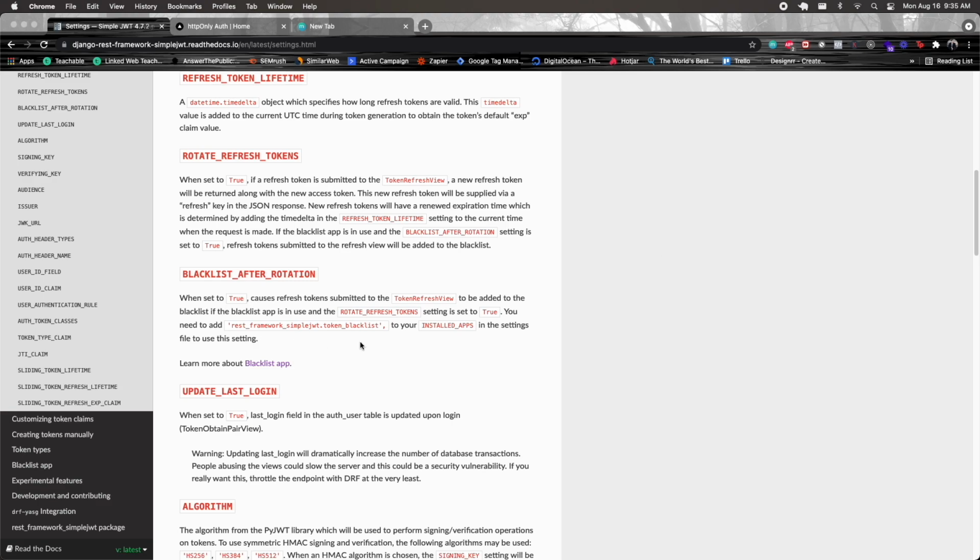And then in order to use the blacklist app, you just have to put this inside of your installed apps setting. And then that way you can make it so that when you make a request to the refresh endpoint and get back a new refresh token and new access token, if this is set to true, then you also have your old refresh token put into the blacklist. So that way it becomes invalid. So that's what I'm going to go ahead and demonstrate in this video.